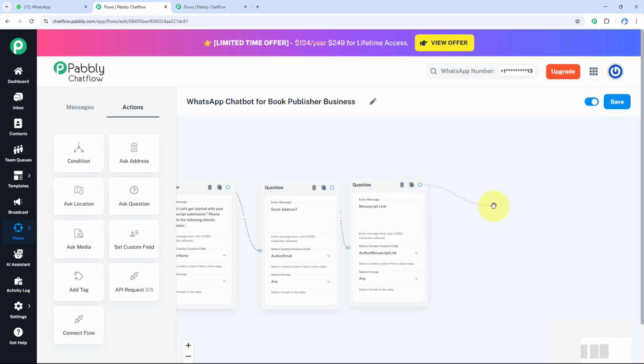Just drag and drop this hollow point like this and select text plus button. Now I'll create a confirmation message. In this message, you can see this $ sign. We are using this symbol to show the data stored in their particular contact custom field. And we are using these asterisk symbols to make our font bold and visually appealing to the users.